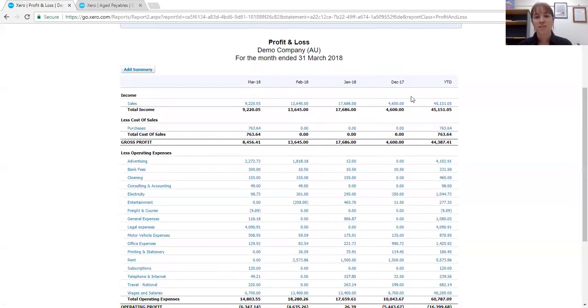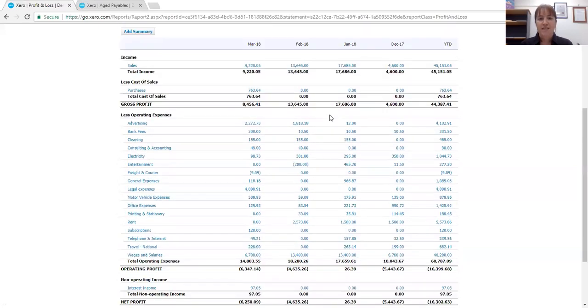So December for some reason was $4,000 in sales, and then January 17,000, and February 13,000, March year to date or month to date is 9,000. So you can track the trends of the business over time and adjust your costs accordingly. So that's the profit and loss statement.